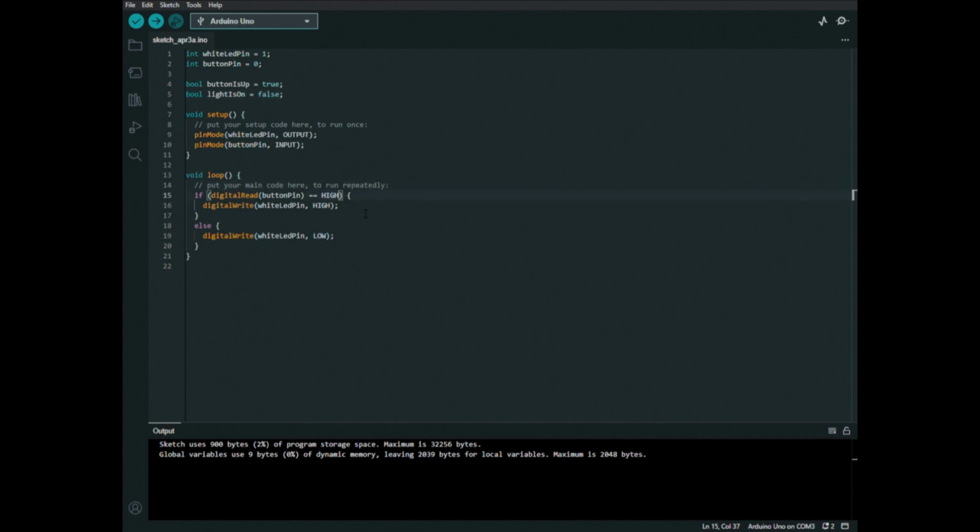Instead of just checking if the button is pressed, we need to check if the button is pressed and, that's what these two ampersand symbols are for, the button was up the last time we checked. So if the button's down now and it was up, then we know it's just been pressed. First thing we need to do, if this is the case, is say that the button is no longer up by setting the button is up false, because the button is down now.